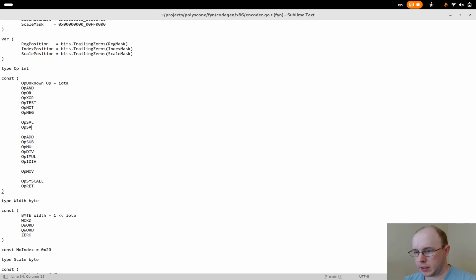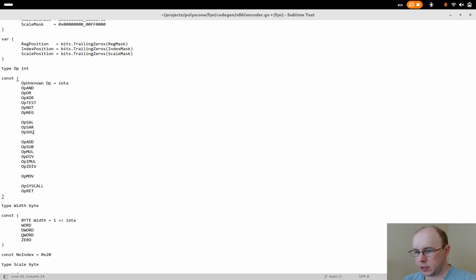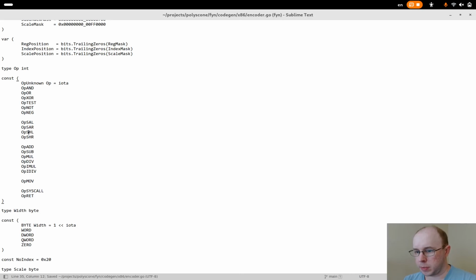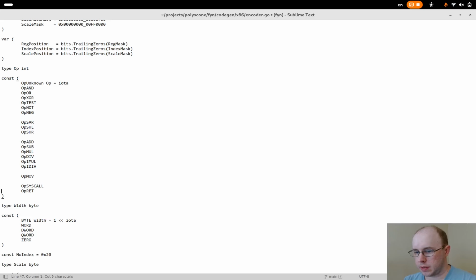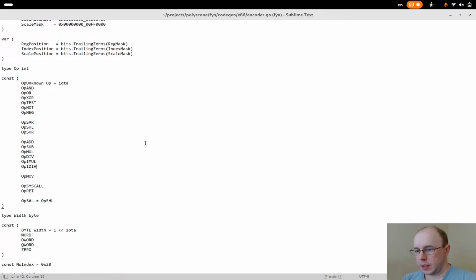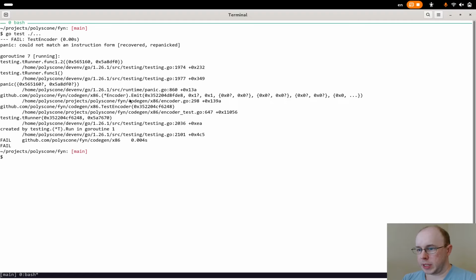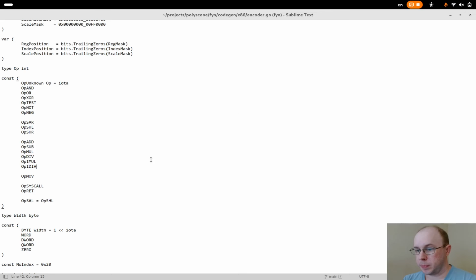We'll do SAL, SAR, shift left and shift right, but SAL I think can just be an alias of op shift left. Okay, I think that makes sense. So now if I run it, hopefully this will be just panicking on not being able to match an instruction form.